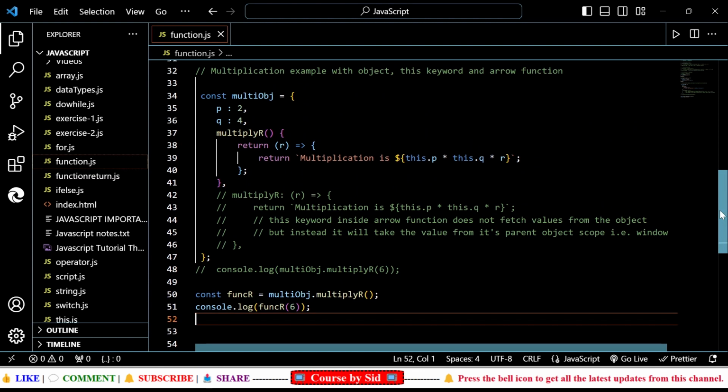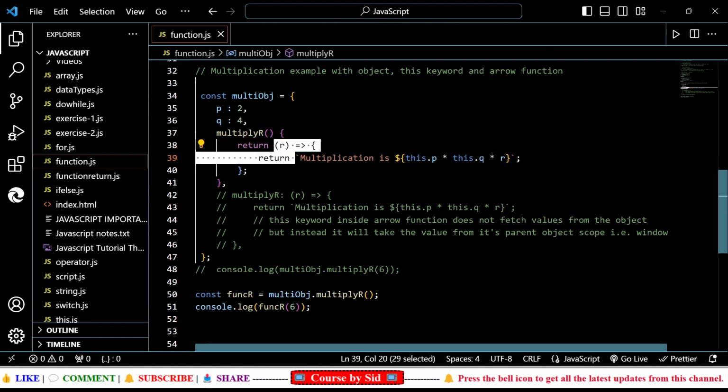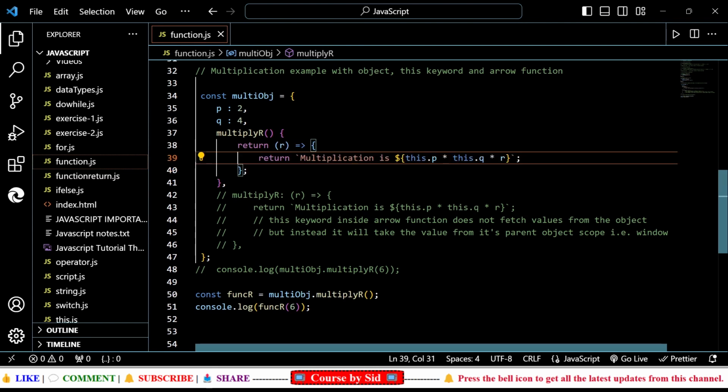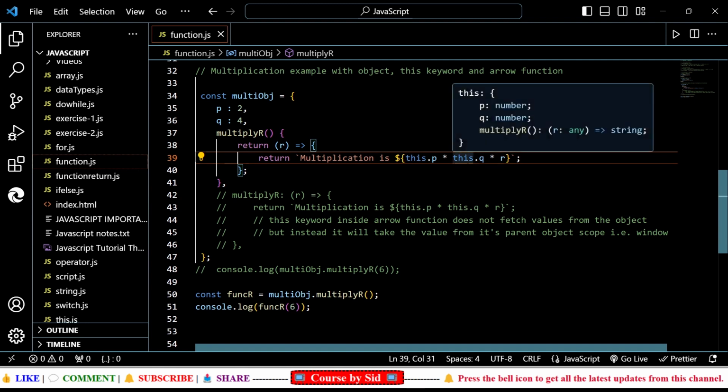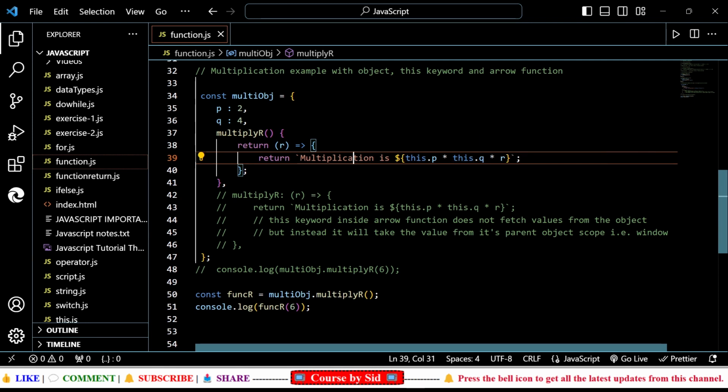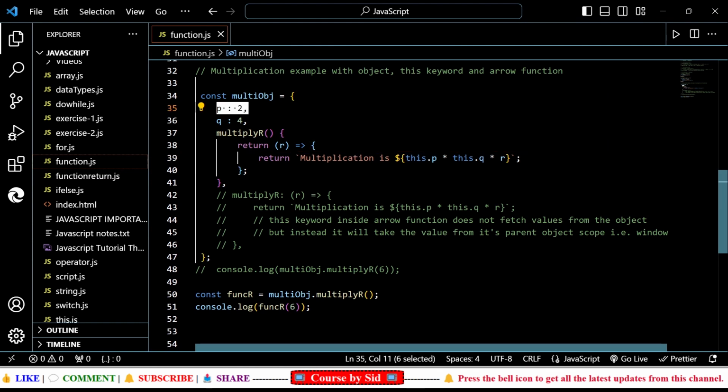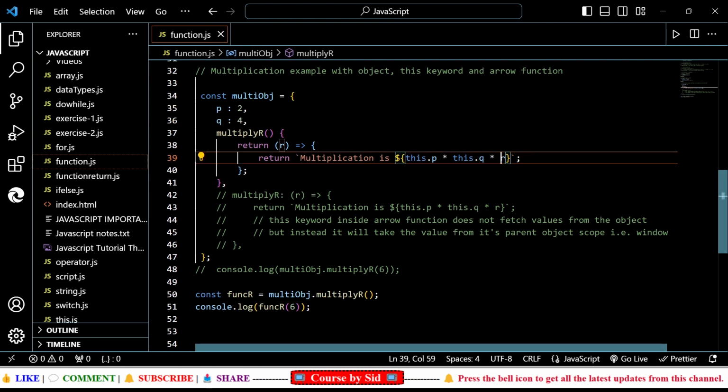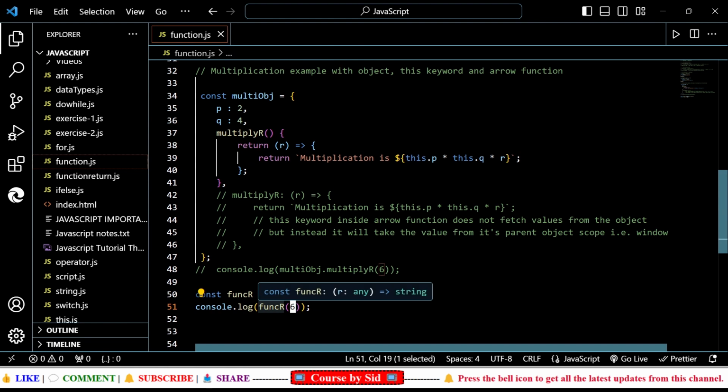So if I come and explain this function to you, you can see that the name of the function is multi-r, and then it has a return. In the return part, we have made this arrow function, and this arrow function again has a return. And now if I write this dot p, this dot q into r, so now the value of p will be p is equal to 2, and this dot q means q is equal to 4, and the value of r will be considered.